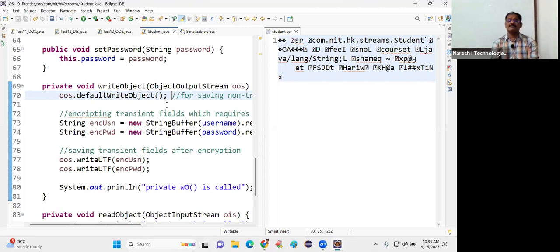For providing safety to some of the confidential fields, we must follow a 4 step mechanism. Step number 1, declare the fields as transient. Step number 2, define the private void write object of OOS method. Step number 3, inside this method, we must call the OOS.default write object method for saving non-transient values in the file. Step number 4, encrypt the safety values and save them with the OOS.write_xxx method separately. So this is the complete knowledge about serialization.